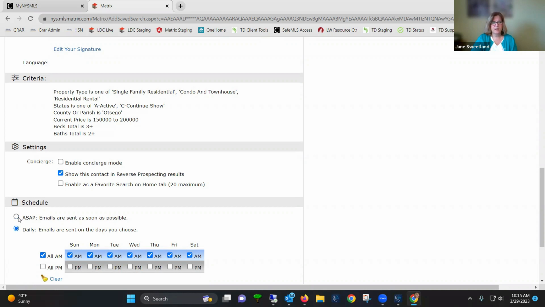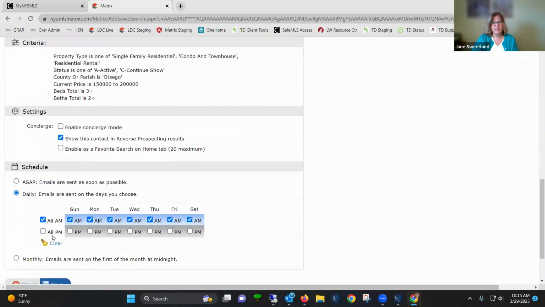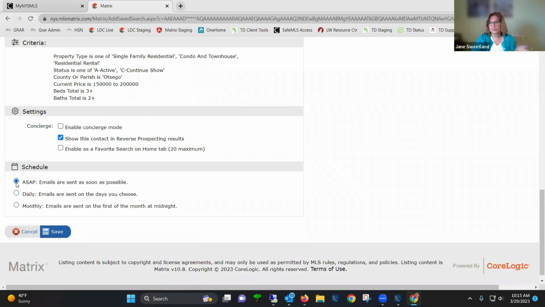And you can decide if you want to send it daily, which is going to be every day at 11 a.m., the AMs, or 6 p.m. So every day at 11, every day at 6, you can do both. Or you could say, no, in this market, we need it to go as soon as that listing hits the market. We don't want to wait for 11 a.m. or 6 p.m. We want it to go ASAP.